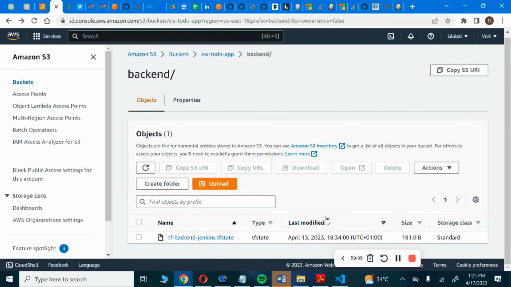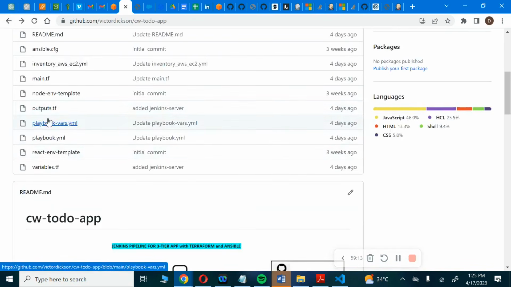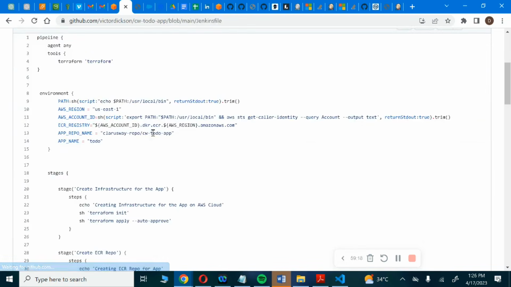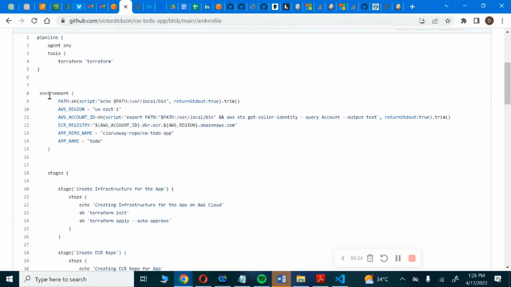So we've provisioned the S3 bucket. The other thing we will need to do here is, if we look at the Jenkins file, I think I've run through this particular part. If you check the Jenkins file, we define some environment variables, which you can change. For example, you can change the region to whatever region you want. You can change the app repo name.